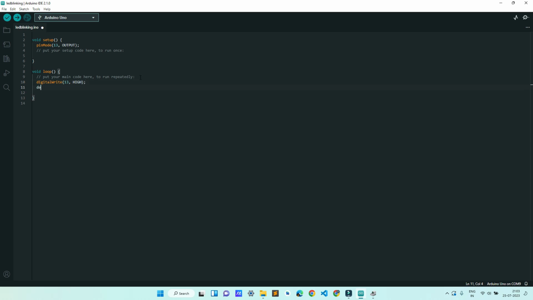Now we will use a delay function. Now for how long do we want the LED to glow? It is 2 seconds, that means 2000 milliseconds. Keep in mind that this is milliseconds, not seconds. Then again after 2 seconds we want that same pin to be LOW, that means the LED will turn off. So we will write digitalWrite 13 as LOW, and then we want the same 2 second delay after that. So we will keep a 2 second delay, that means 2000 milliseconds.